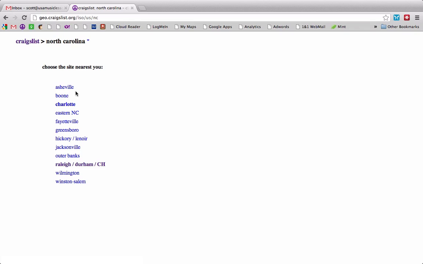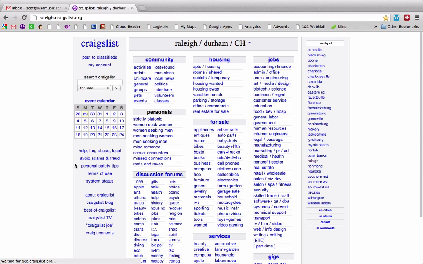So they have Asheville, Boone, Charlotte, Eastern North Carolina, which is different than the Outer Banks, Fayetteville, Greensboro, Hickory, Lenoir, Jacksonville, the Outer Banks, Raleigh-Durham, Chapel Hill, which is where I live, Wilmington, and Winston-Salem. So if you live in one of those areas, you would just click on that and it will take you to the Craigslist posts and ads for your area. And then you want to click Post to Classifieds.